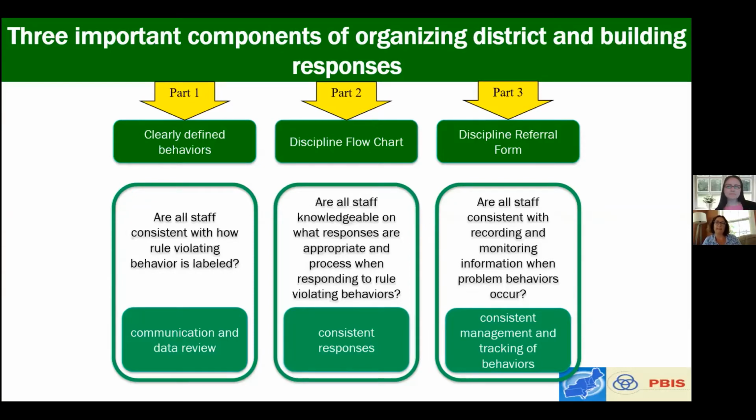And in this module, we're going to discuss how to create a consistent behavior or discipline referral form to track behavior data. We'll walk you through how to do that and ensure that staff are consistently collecting behavior data and using it to monitor and make improvements in your school. Great.